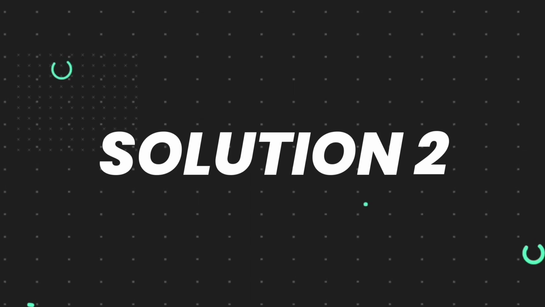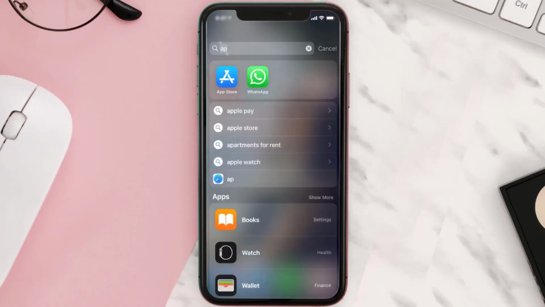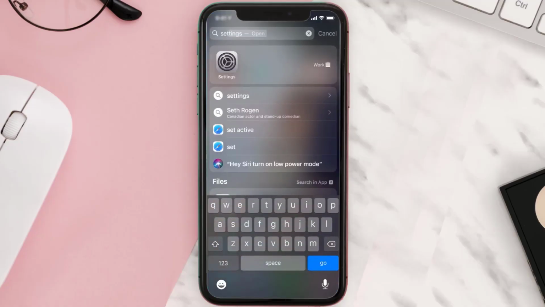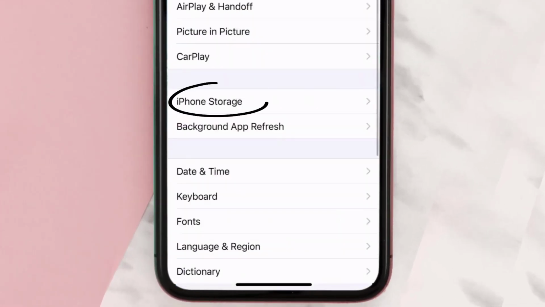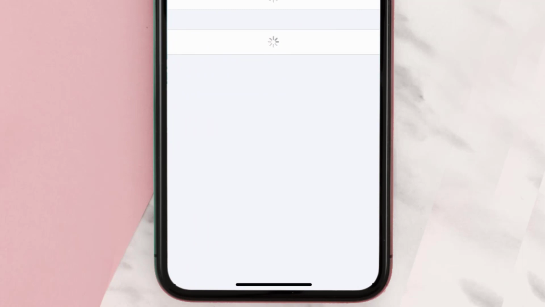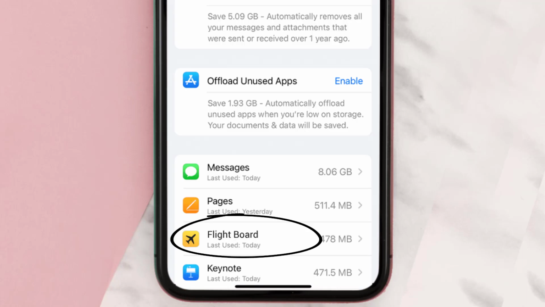But if you still encounter this issue, then you need to clear App Cache. Go to your device settings and then scroll all the way down to General and tap on it. Then tap on iPhone Storage. From here, search for the Flightboard mobile app and then tap on it.